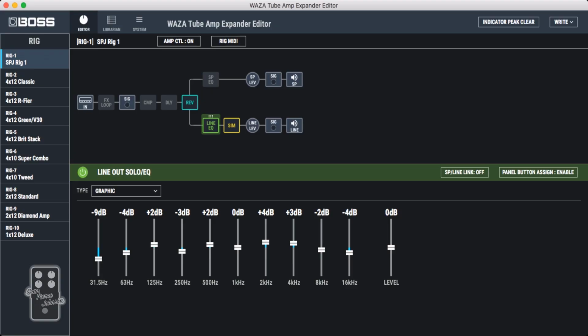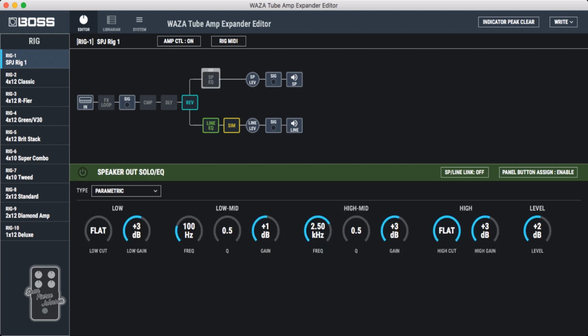So basically, just telling you, you can get a lot of different tones out of this. It is amazing the flexibility that you have inside of this portion of the TAE alone. Now, before that, we have the line EQ. Now you have two different EQs. You can either set a speaker EQ.